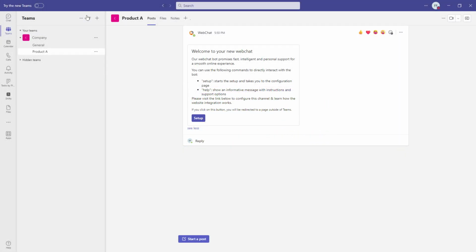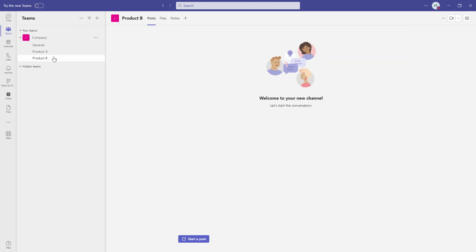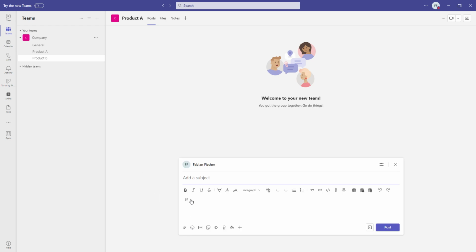By setting up your first channel, you have already added the web chat to the team. If the next channel is in the same team, all you have to do is write "Add Web Chat Setup" as a message, and the setup for the new widget begins.